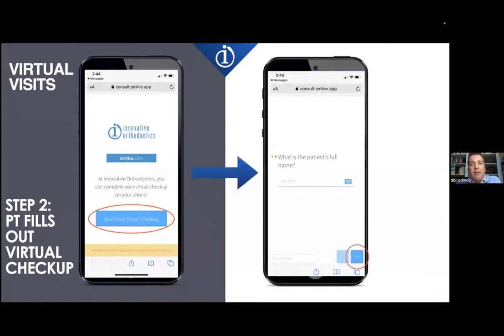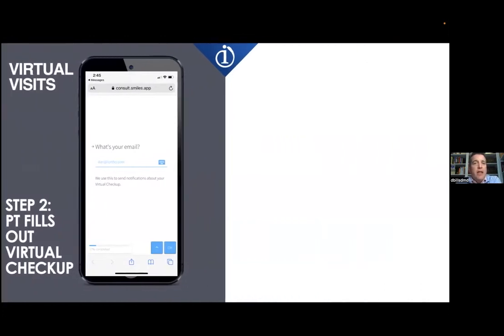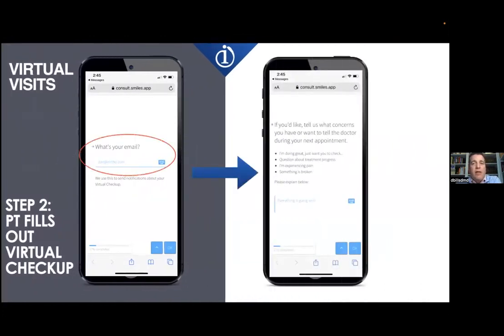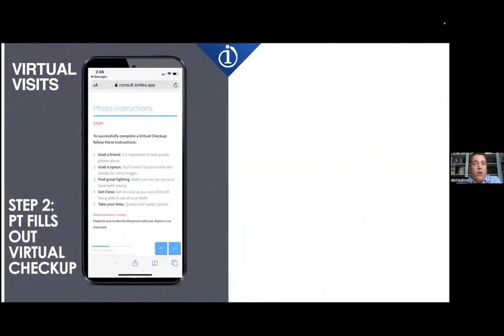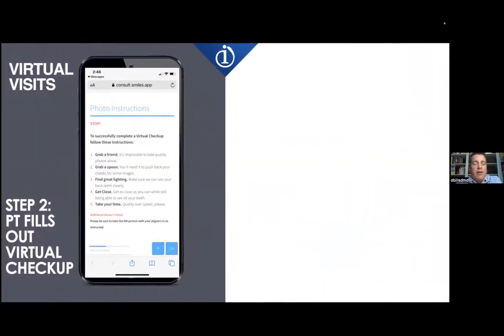So they can put in their patient information. They have an opportunity to write if they have any questions, any issues. Most people just say everything's going great, or hey, my lower right canine's not coming in. My son's lower right canine's not coming in. Can you help with that? Or my upper aligner is not tracking. Can you give me some advice there?